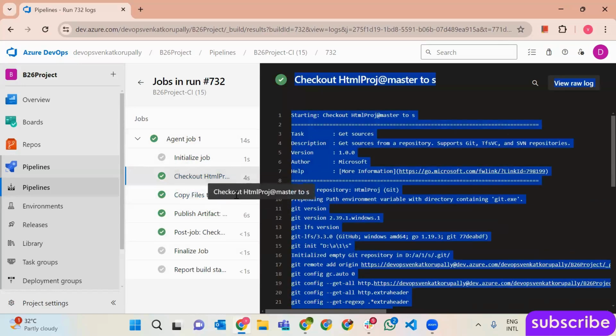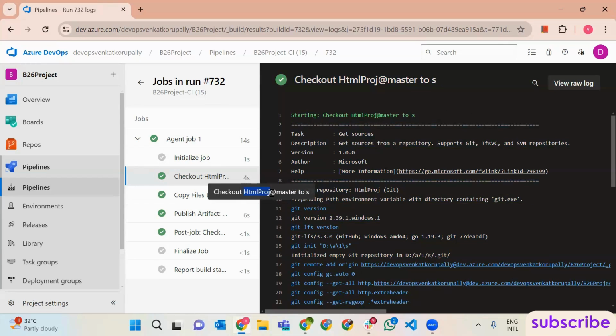Copying the files from repos to server. If you look at here, guys, HTML proj is my project name, my repository name. And guys, what is master? It is my branch name. What is branch? What is main? Master, I'll explain this, don't worry.